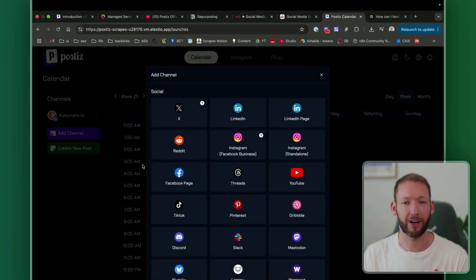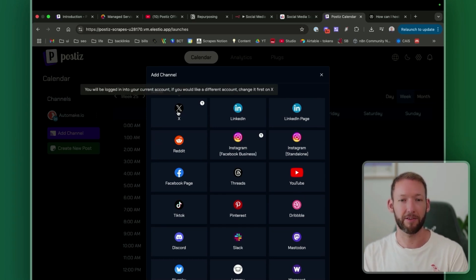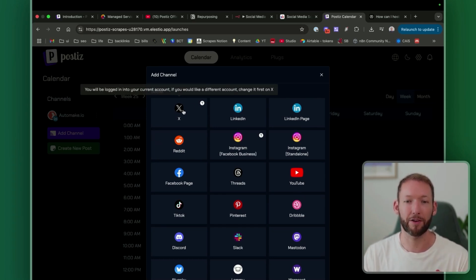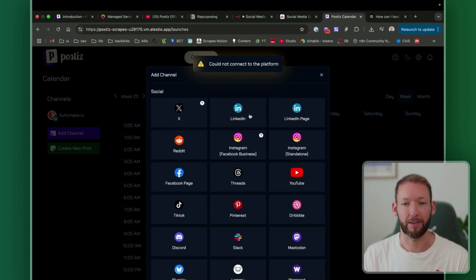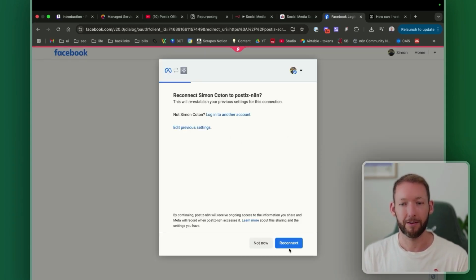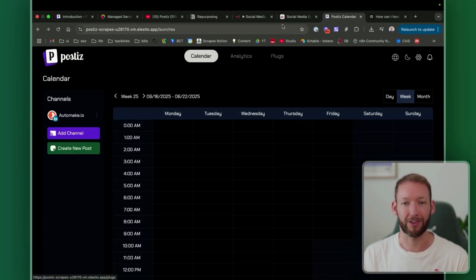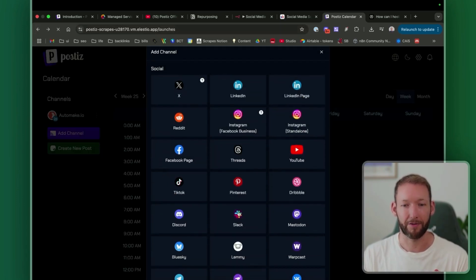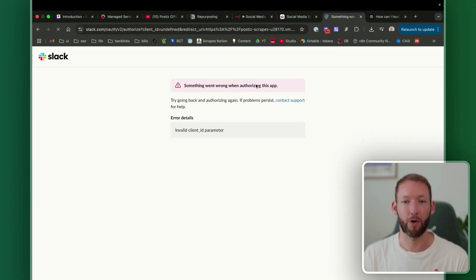And then if you click add a channel, what you're going to run into is it understanding that you haven't configured something. For example, if I click on something that I have not configured, like X, it's going to say could not connect to the platform. Or if I try to go to Instagram, it will open up a new page, which basically says okay, that one is working, so I've partially set it up. But if I go to add a new channel that I definitely have not added, like Slack, something went wrong with authorizing this app.